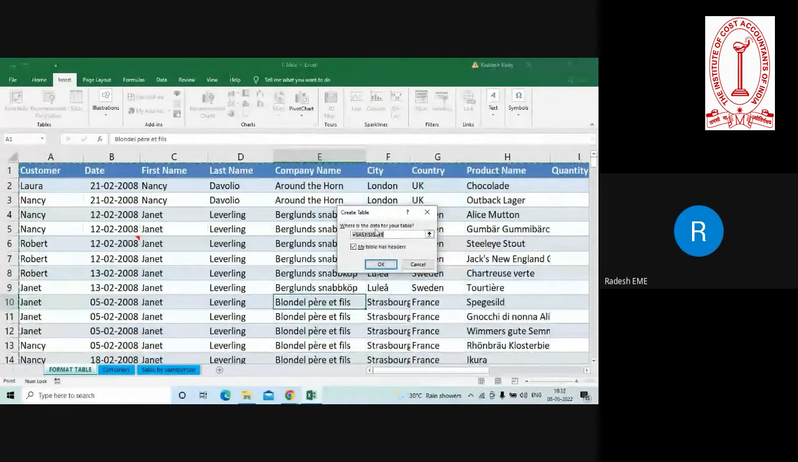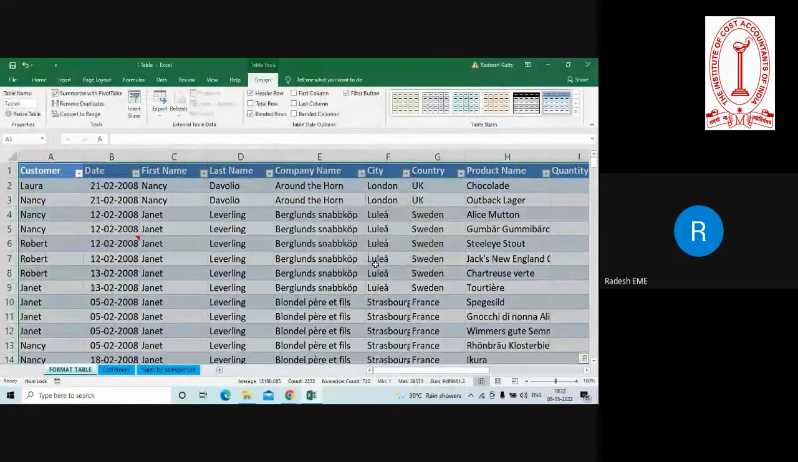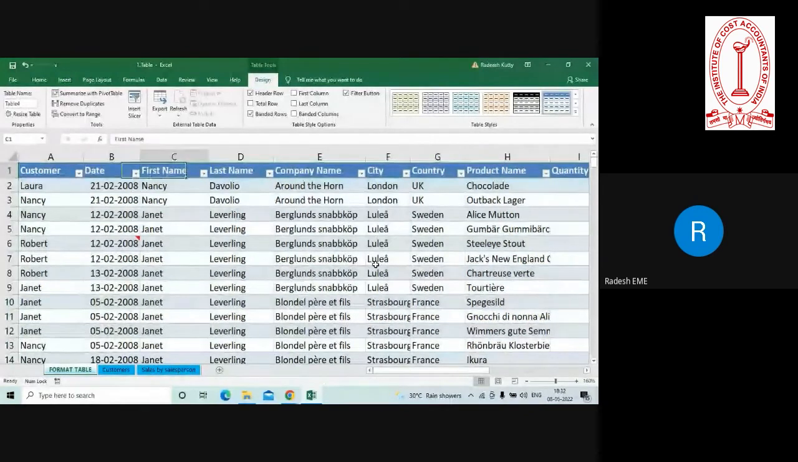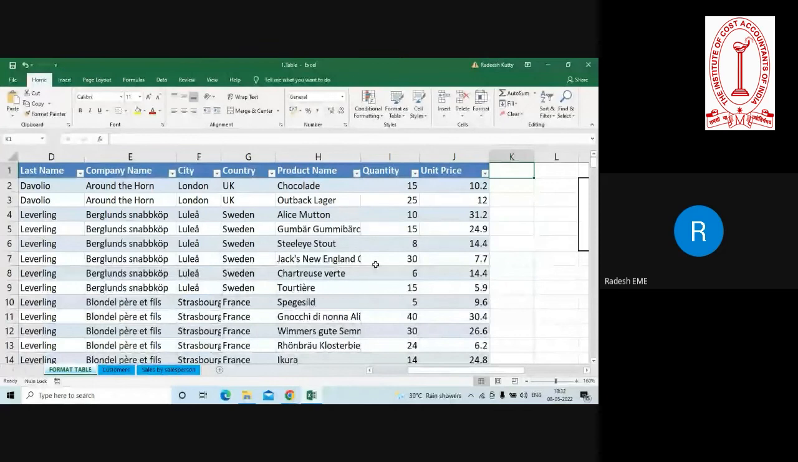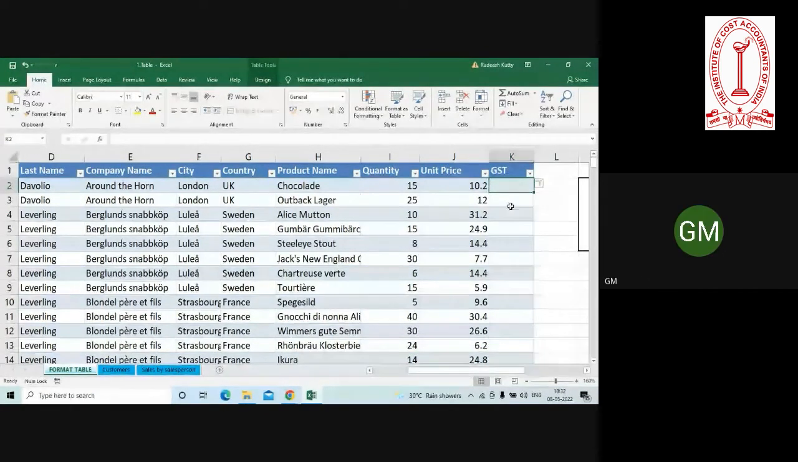So whether you want to convert this data set into table, yes, make sure the first row is a header and click OK. That's all. Now we converted our data set into table. Now let me apply this column, that is a GST column. So let me put a new column there, GST, and press enter.